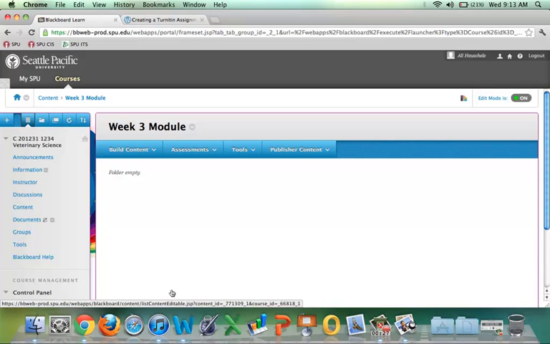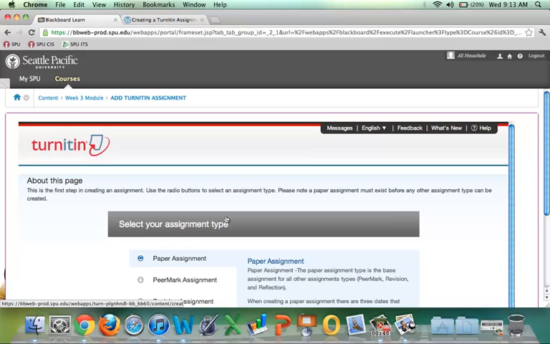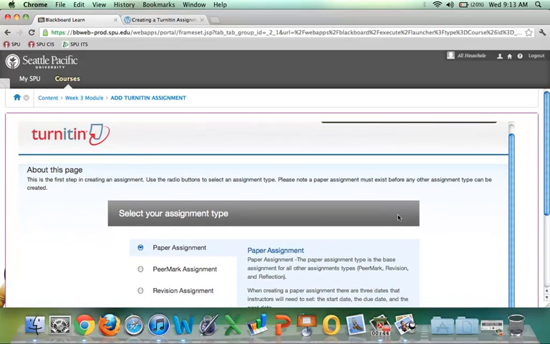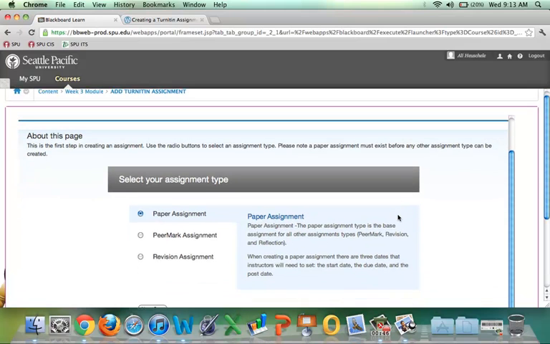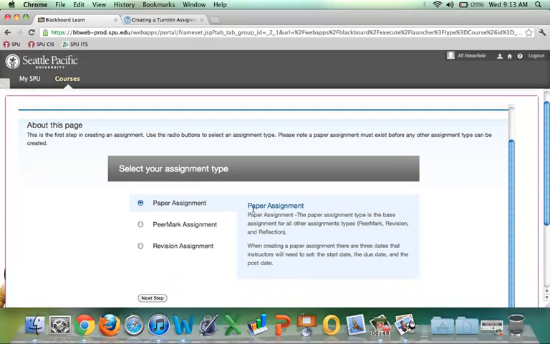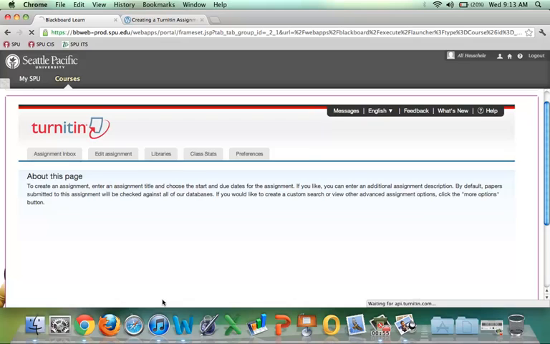Once you're in the correct content area, go to the top of the screen and hover over Assessments. You will notice that the Turnitin assignment is the very last option. Select that. So this is the first screen that you will see when creating the Turnitin assignment. There's 3 different types of assignments, and you're going to want to click Paper Assignment and then Next Step.